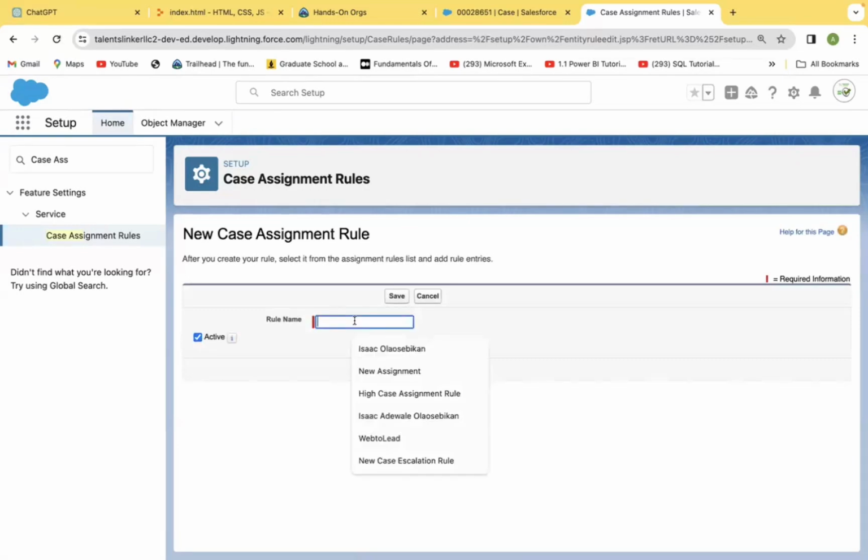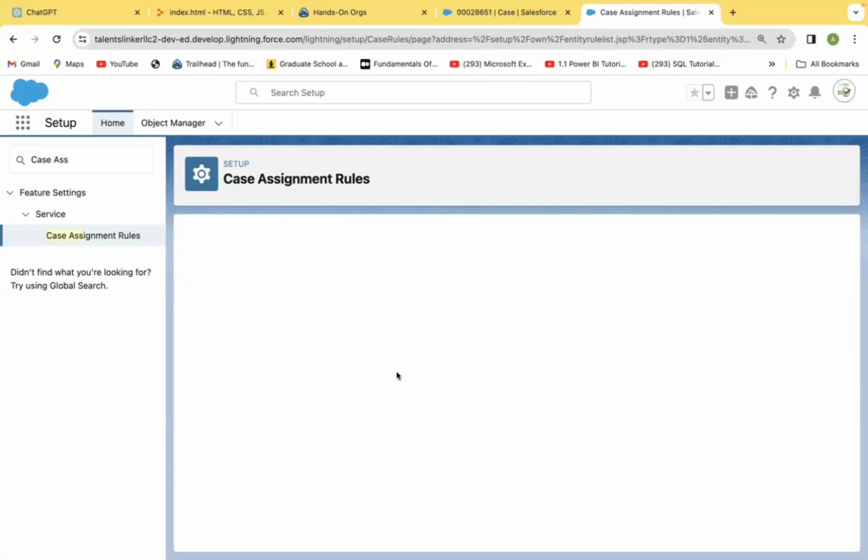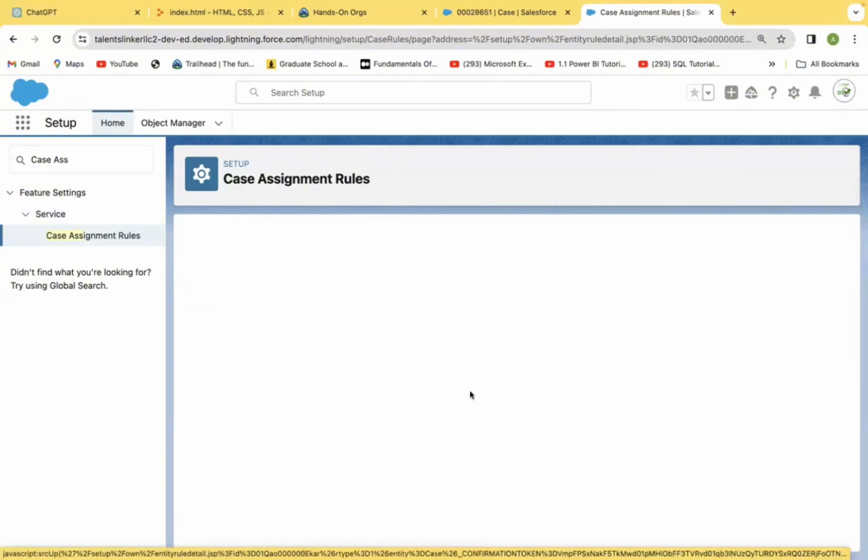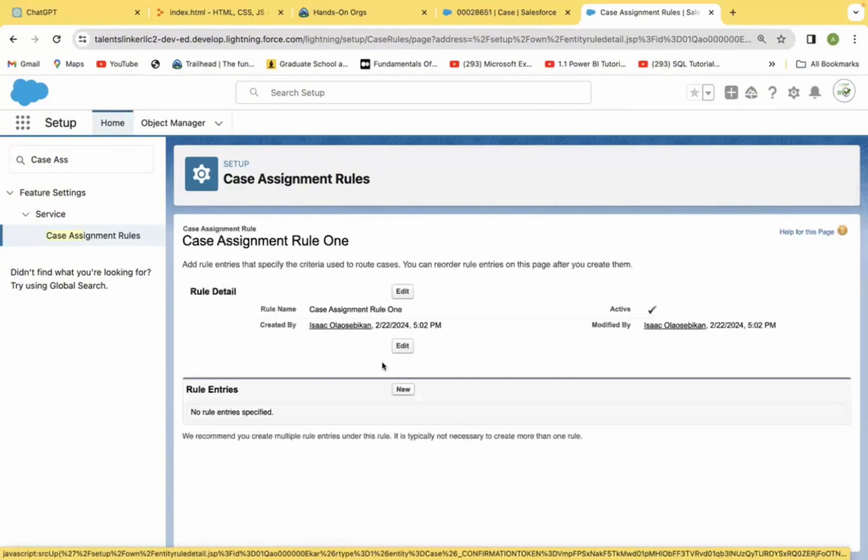Now let me call this one new case assignment rule. Then let me call it one. Then I click save. Now I will go back and click on it again to add entries to it.